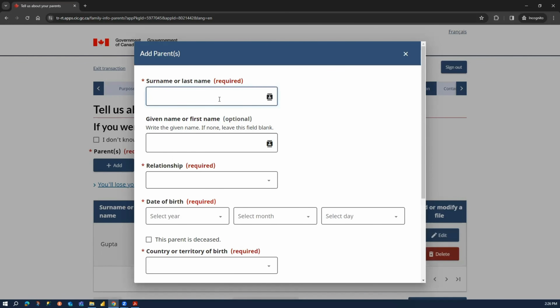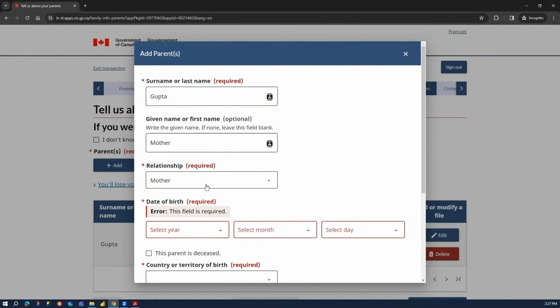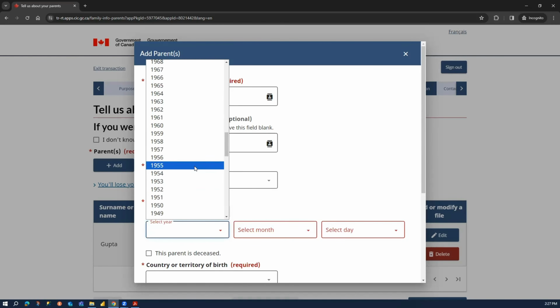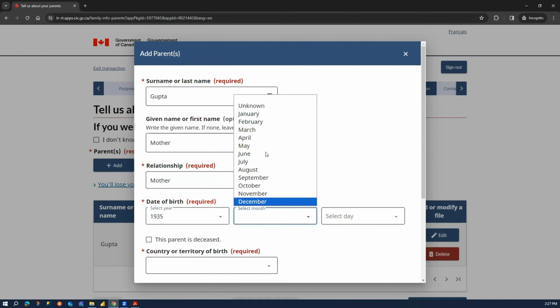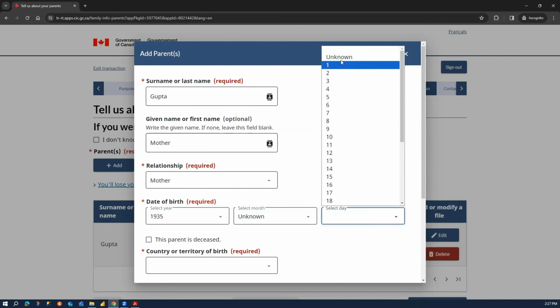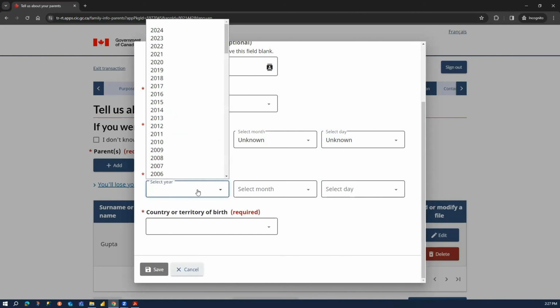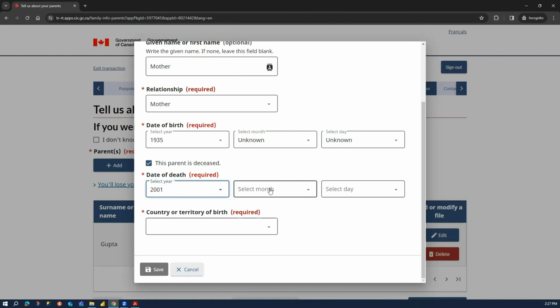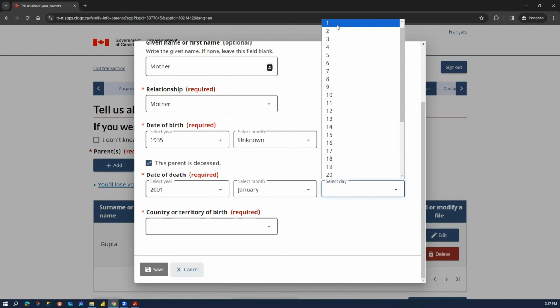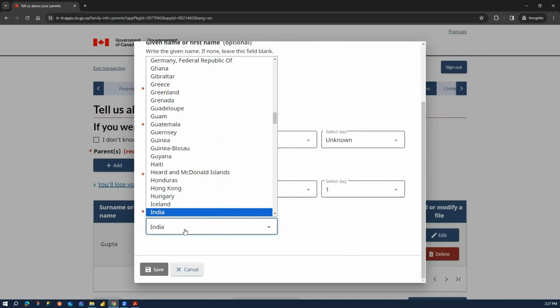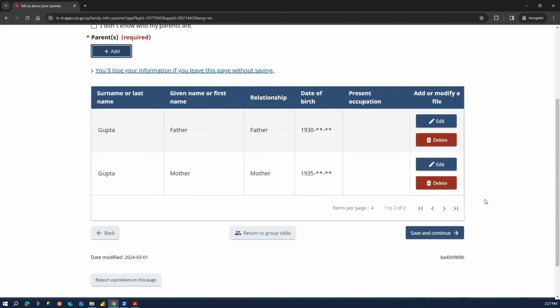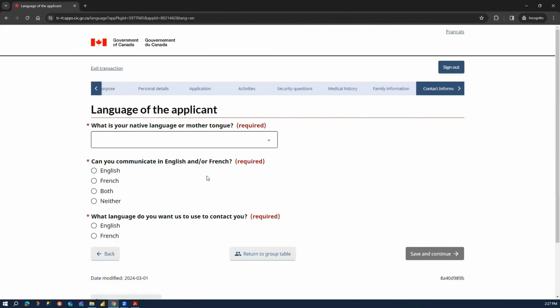Similarly, I will provide the information about my mother's mother. But don't worry, if you don't know any of this information, you already had the option to select that I don't know who my parents are. Now, date of birth, say 35, unknown, unknown. Now, let's say 2001, January. Country of birth. Once you're done, click on save and continue.